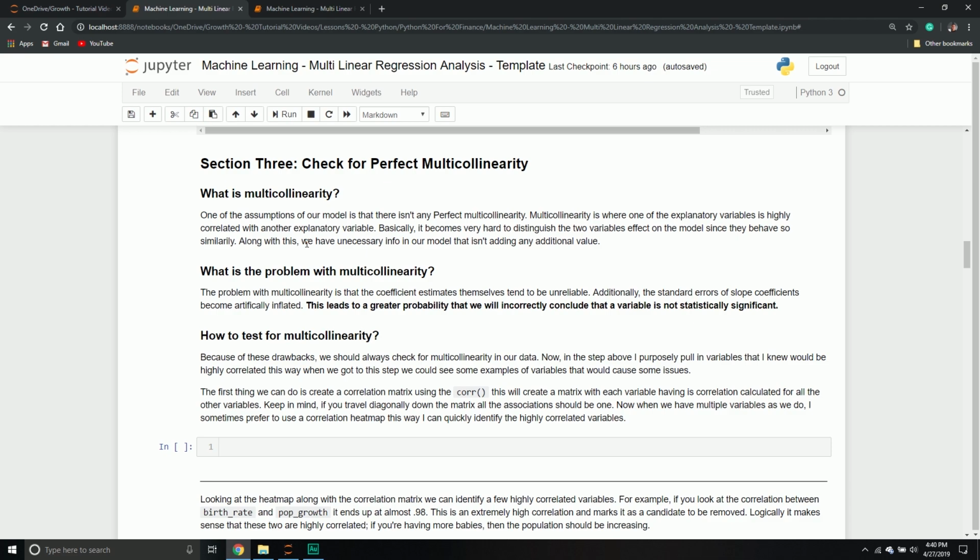Now, there's also a problem when it comes to the estimates that are produced. The first thing we'll talk about is that with multicollinearity, the coefficient estimates, the coefficients that we predict for each one of our variables, tend to be unreliable. Additionally, the standard errors of the slope coefficients become artificially inflated. This leads to a greater probability that we will incorrectly conclude that a variable is not statistically significant. So there are all these mechanics going on behind the scenes that can happen if we have multicollinearity.